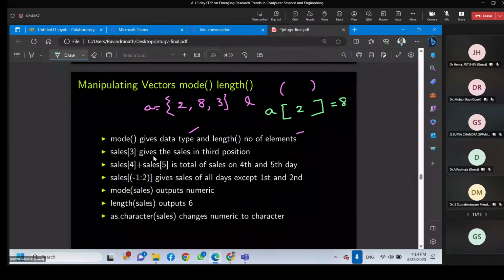So sales[3] will give you the sales on the third position, and sales[4] plus sales[5] adds the sales of the fourth day and fifth day, and sales[-(1:2)] subtracts the first two elements. What is the mode of the sales? It is numeric. What is the length of the sales? 6 days. And as.character(sales) will change the numeric to character. So as.character is one thing which will forcibly change the mode, and is.character is a question, logical: yes if it is true or false.